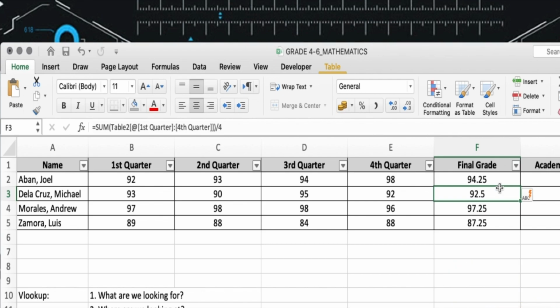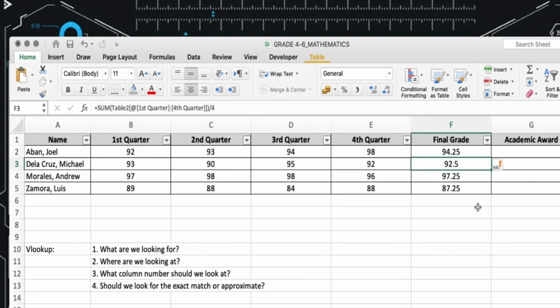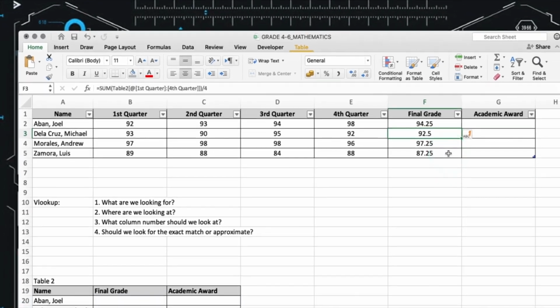Now, you might have noticed that the results are automatically generated up to the last learner when we only created a formula on the first cell. The reason for that is I formatted this range into a table. We presented last time the importance of converting your ranges into tables. One of its very useful attributes is that it automatically generates the formula across your column even when you only encoded it once on a single cell.